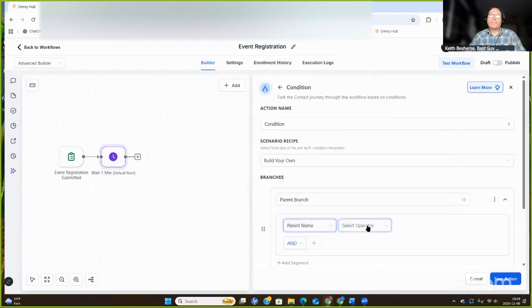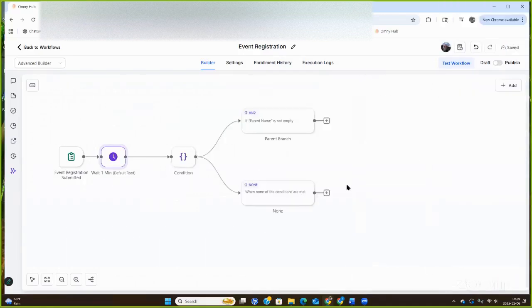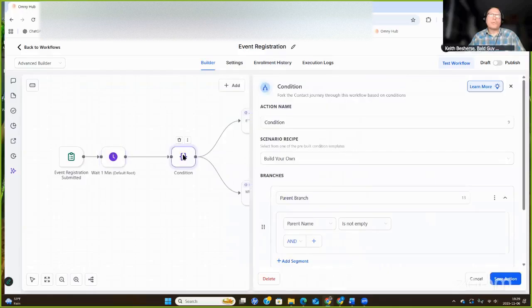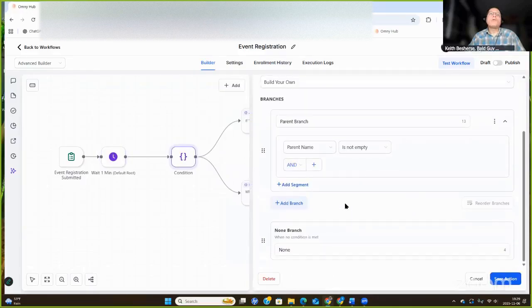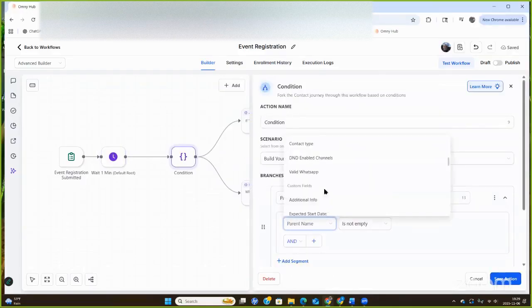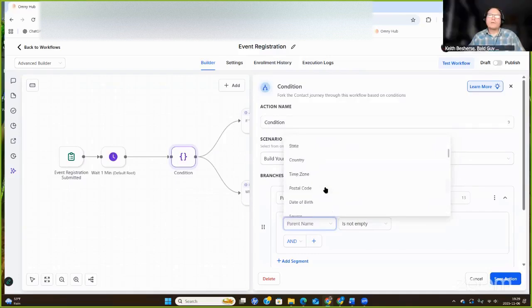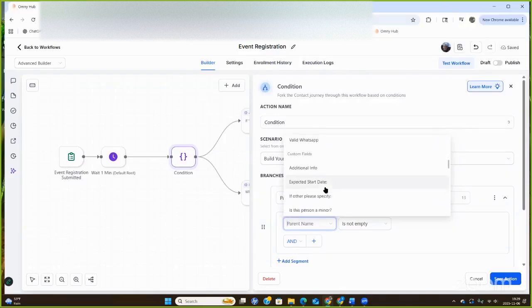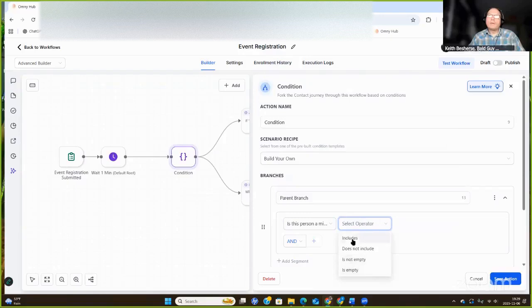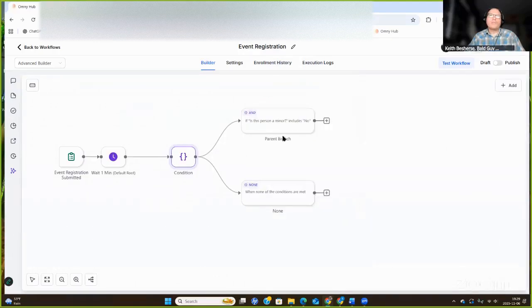Parent name is not empty, right? Or would you use that radio button that you have? Oh, that's even better. Yep. Is this person a minor? Includes no. Save. Okay. So this is the parent branch and this is the non-parent branch.